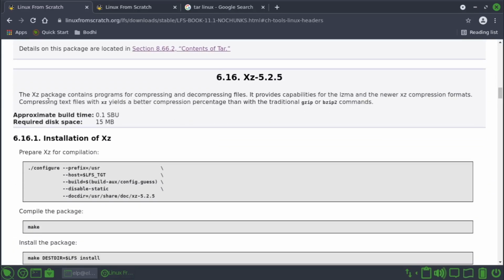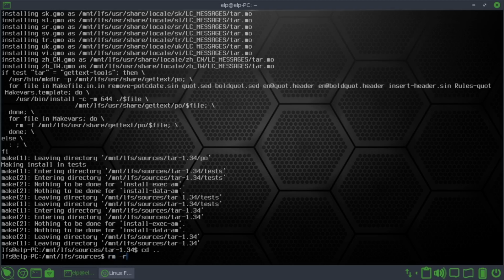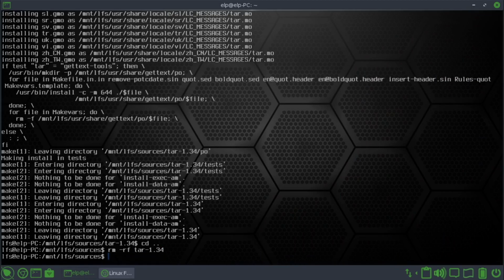Now the next package is the XZ package, which contains programs for compressing and decompressing files. It provides capabilities from the LZMA and the newer XZ compression formats. Compressing text files with XZ yields a better compression percentage than with the traditional zip or bzip2 commands. Okay, so let's extract. Before that, come out and then remove the tar source file.